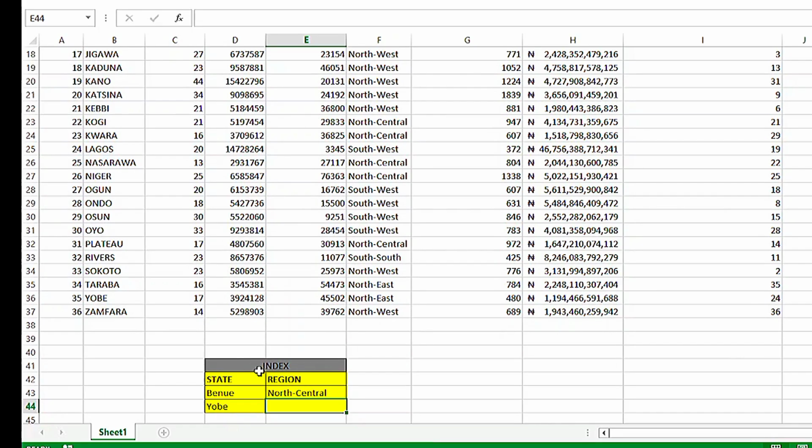We can do the same thing for Yobe. Before we use the INDEX function, we have to have the row number and the column number. So for Yobe, the row number is 36. And since I'm looking for the region, it is F, and F stands for 6. So the row number is 36 and the column number is 6.